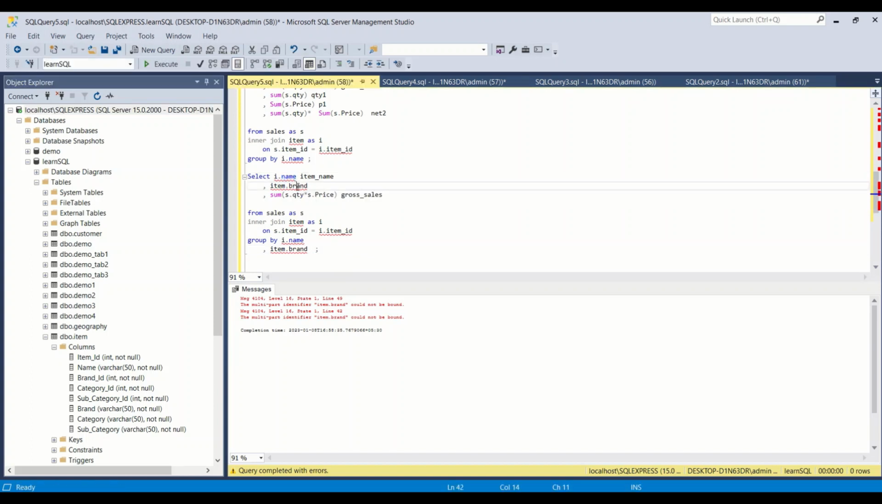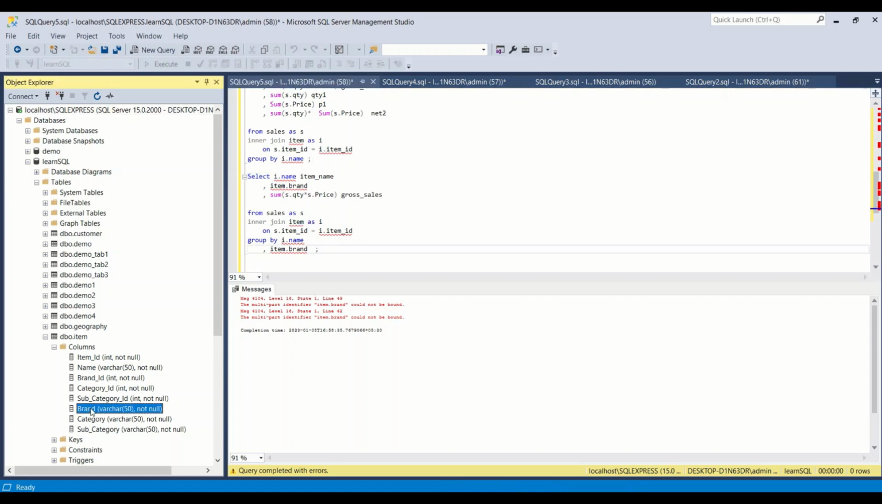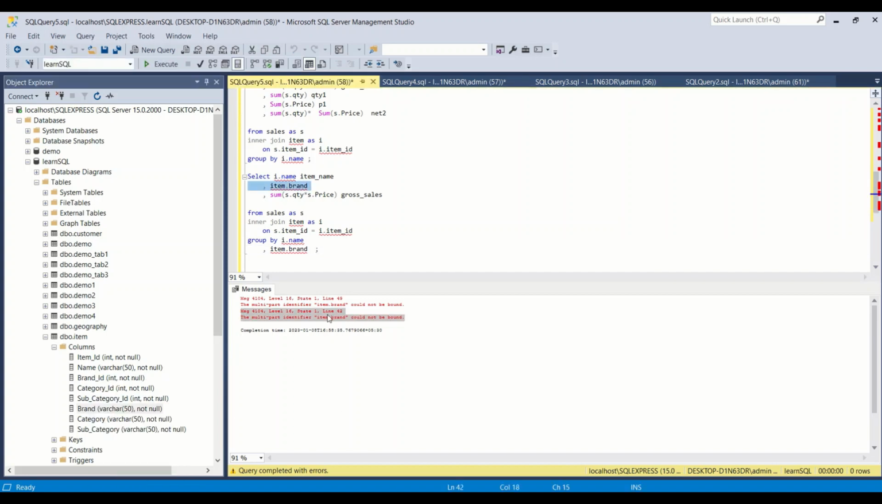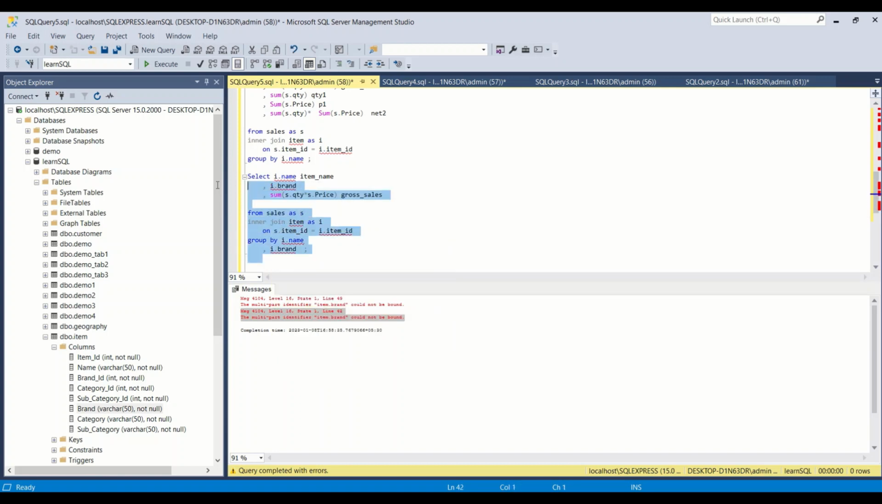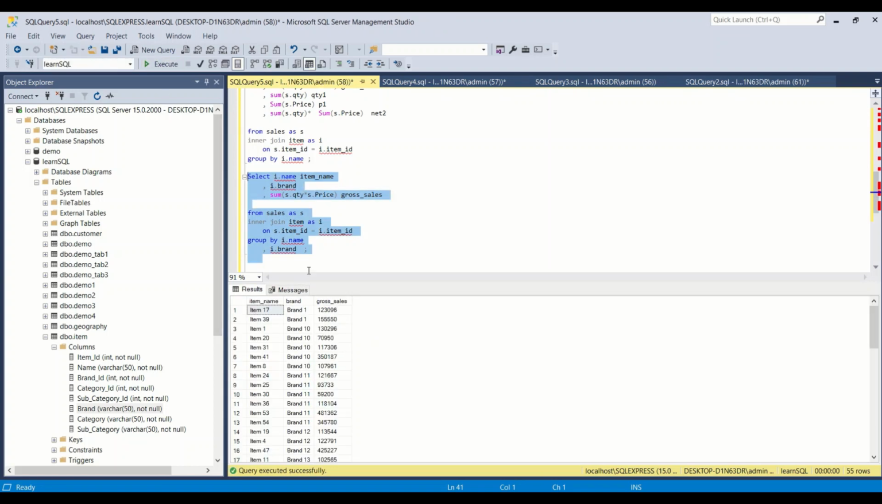Name is item name, item brand name. And to check if this kind of error comes, what we do is, we have to take I, and let's try this out. Now it is correct. So it's not taking the table name once you have given an alias. Some databases can take both, and other databases may not take the table name once you have given the alias name. So now we are getting data.